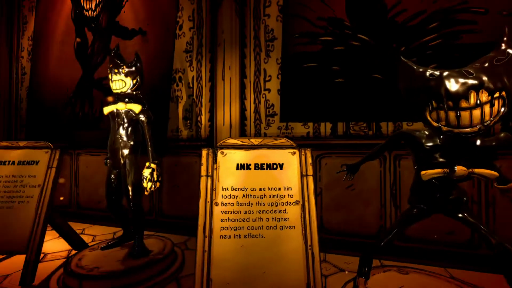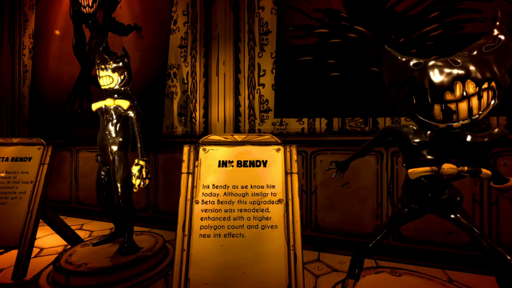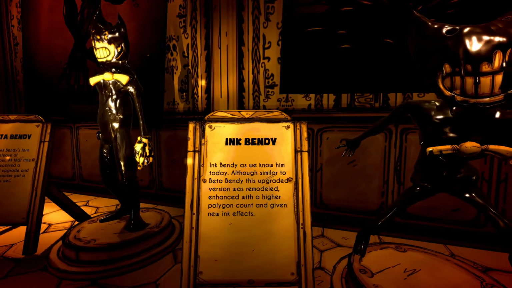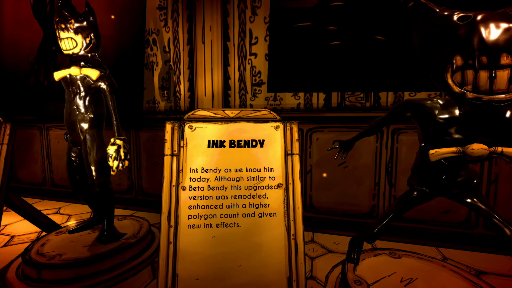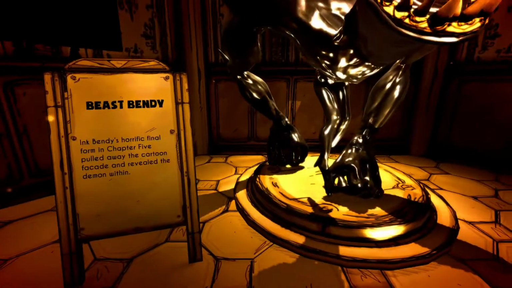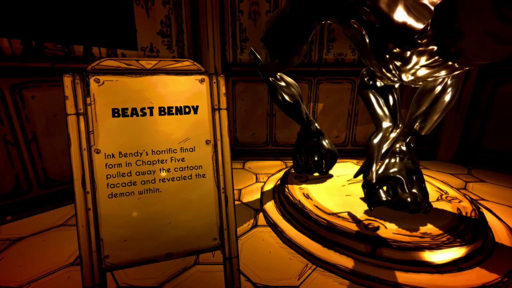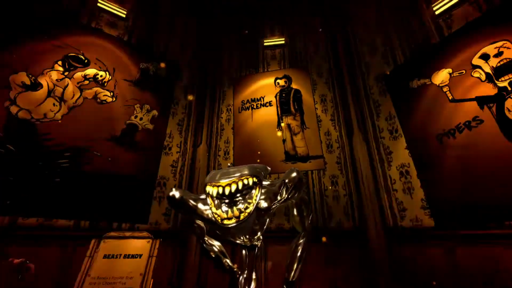Ink Bendy, with the ink actually going down the face and going on with the hands and everything, and even the bow tie. Ink Bendy as we know him today. Although similar to Beta Bendy, this upgraded version was remodeled, enhanced with a higher polygon count, and given new ink effects. Beast Bendy. Ink Bendy's horrific final form in Chapter 5 pulled away the cartoon facade and revealed the demon within. I just noticed those.